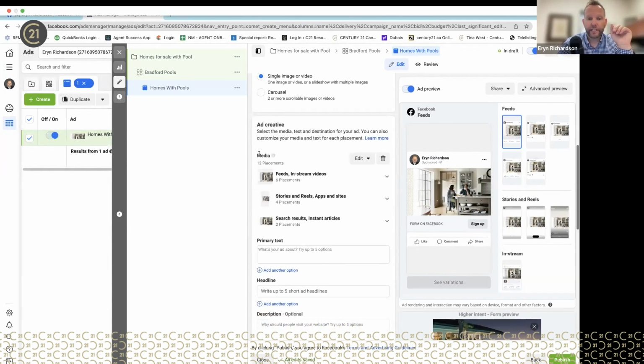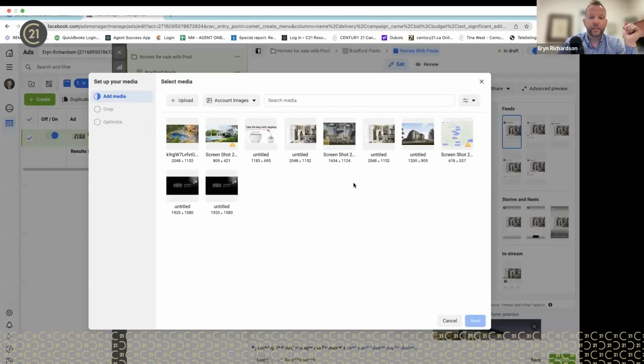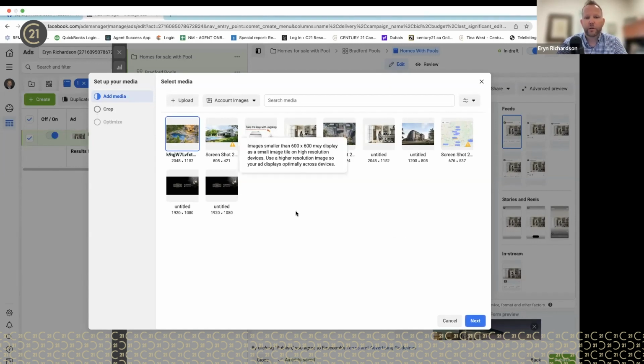And then here's our creative. They've already chosen a picture, but it doesn't look like homes with pools to me. They chose a picture that was on my page, the header of my page. So I need to change that. I'm going to click on edit, and it says change media, asking what would you like to do. Now I've already uploaded 2 pictures of homes with pools, so I'm going to choose one of those, and that is this one here. I'm not sure. Yeah, that should work.